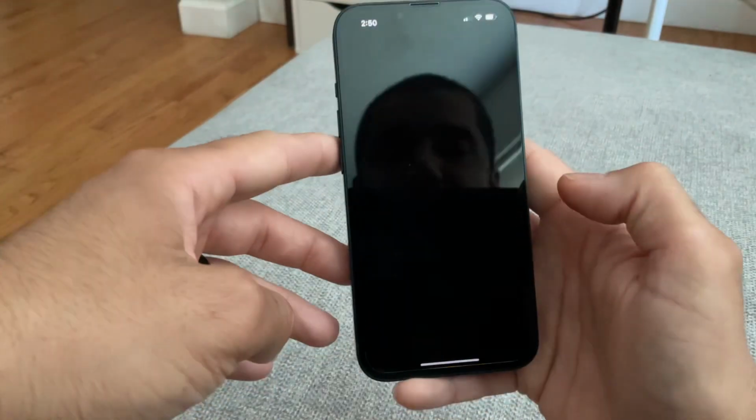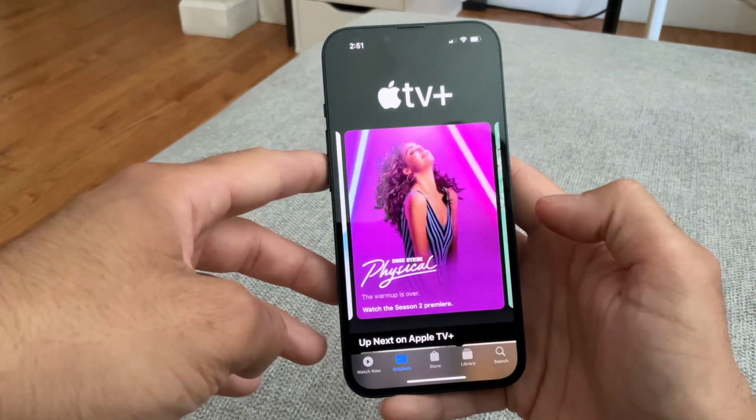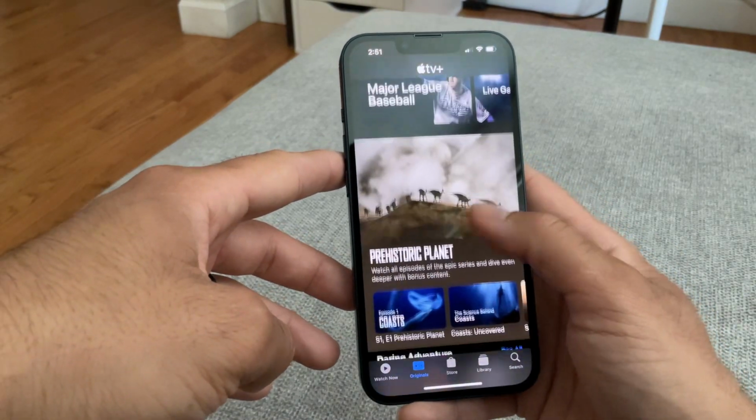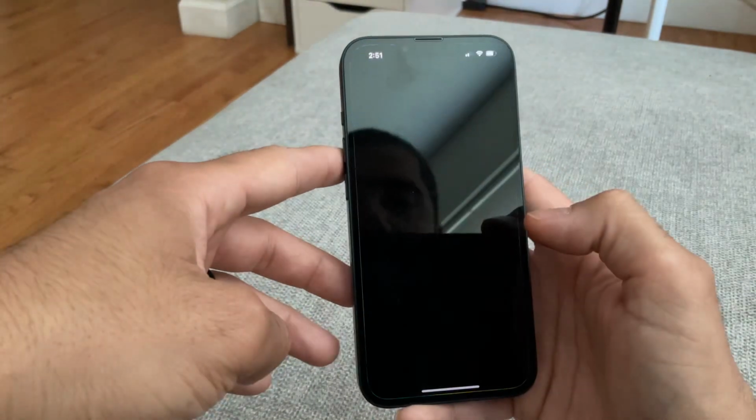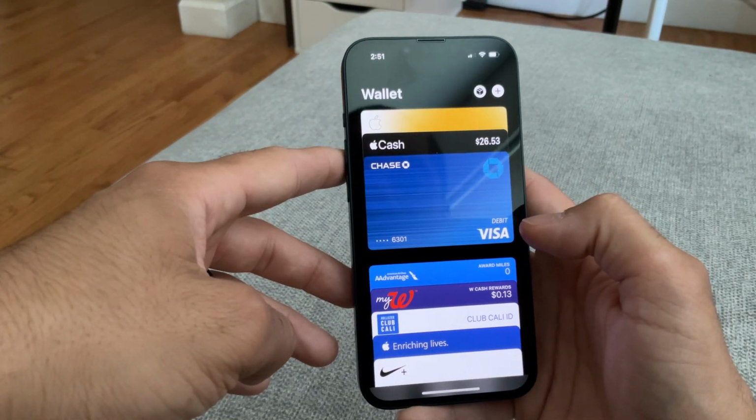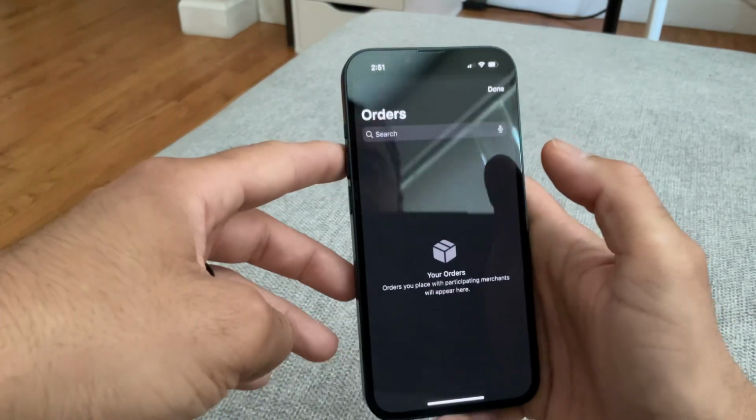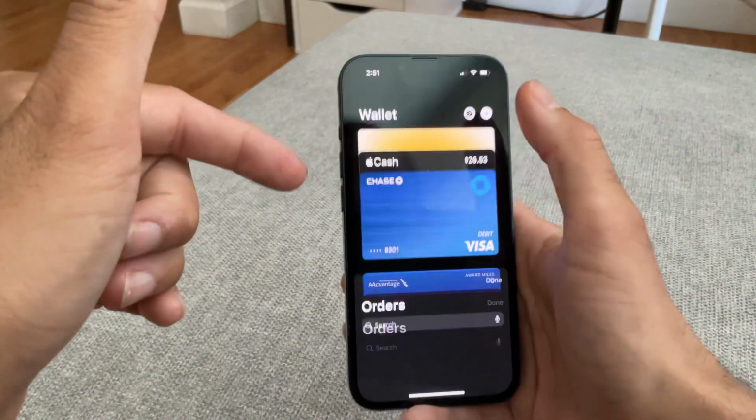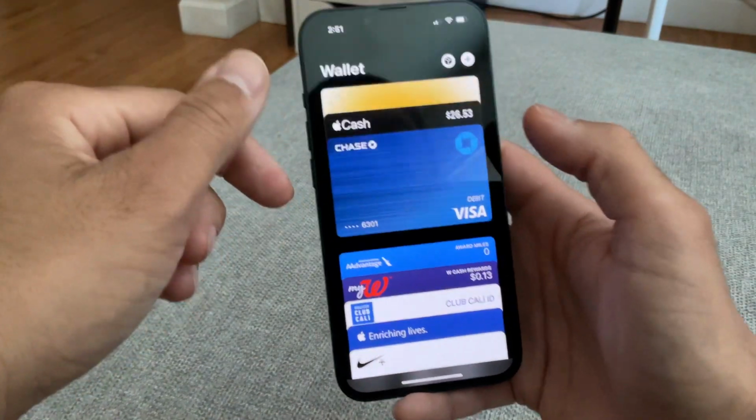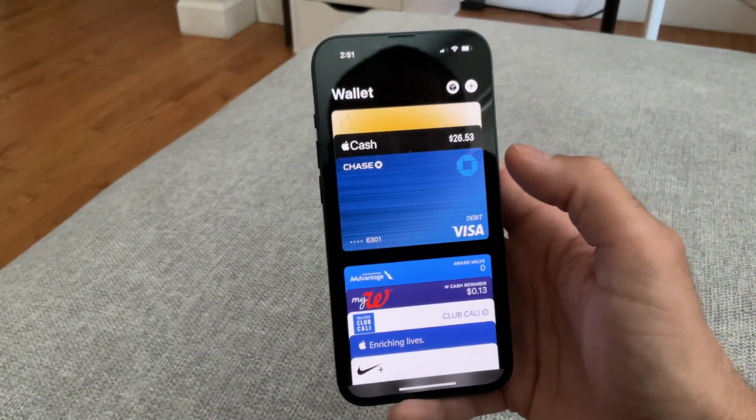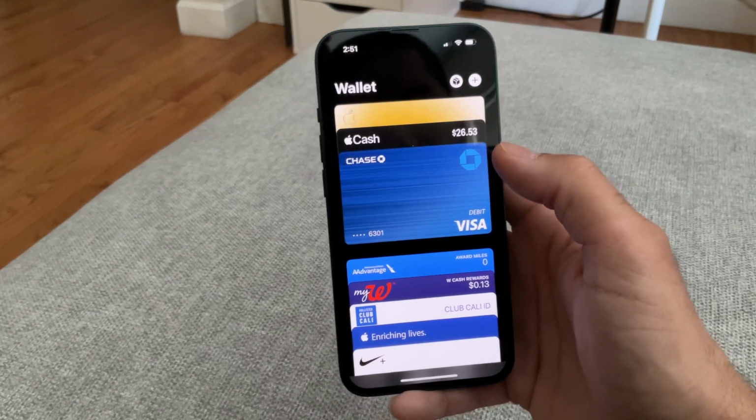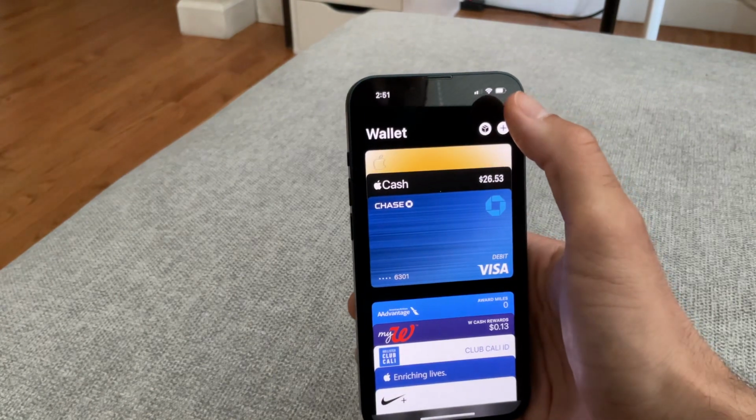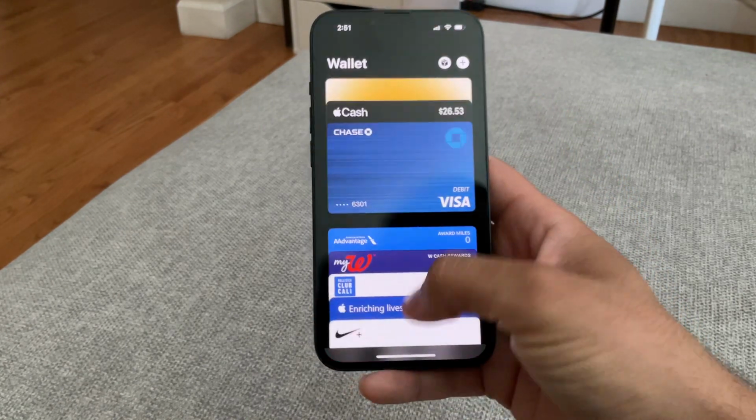So let's open Apple TV here. Let's see if there's any really big changes to it. I don't see anything that stands out too much, but Wallet, let's see. So you got a new icon here, this box. So your orders. So that's another update. Every time you use your Apple Card, I'm not sure if that's specifically to Apple Card or any orders you make online through the phone, but it's going to give you order updates through the app itself. So that's pretty cool.